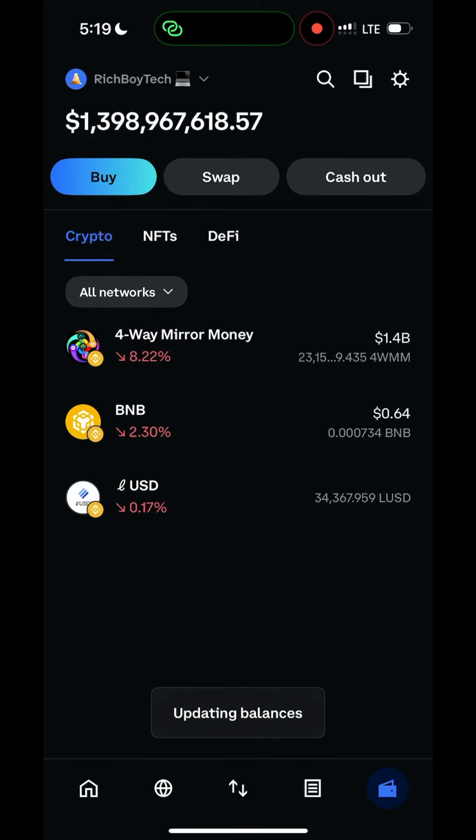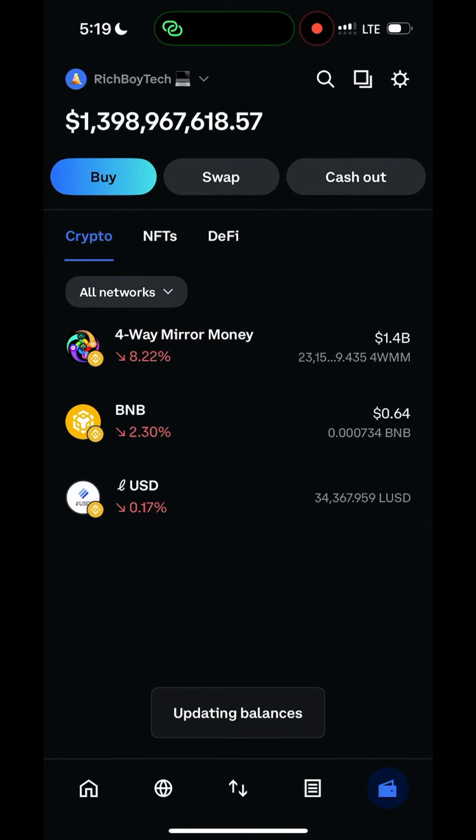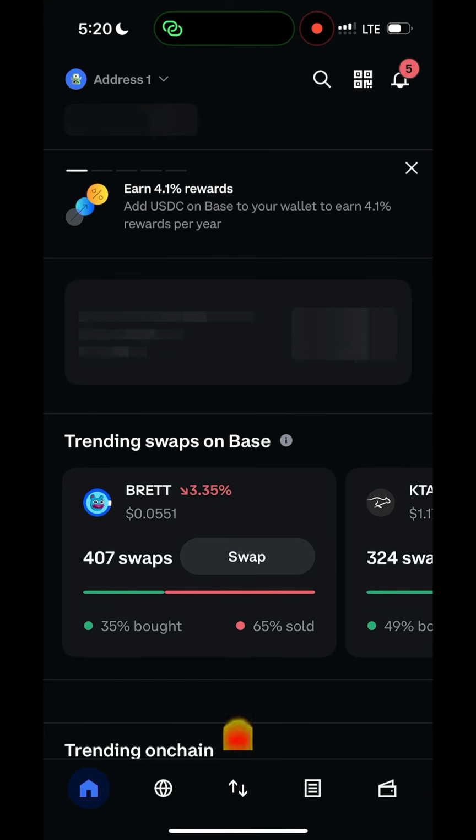So the next step is to refresh it. As you can see, we now have 1.3 billion worth of crypto in our wallet. So this thing worked perfectly. So in case you want to send it to your client or send it to anybody, all you have to do is create another wallet.